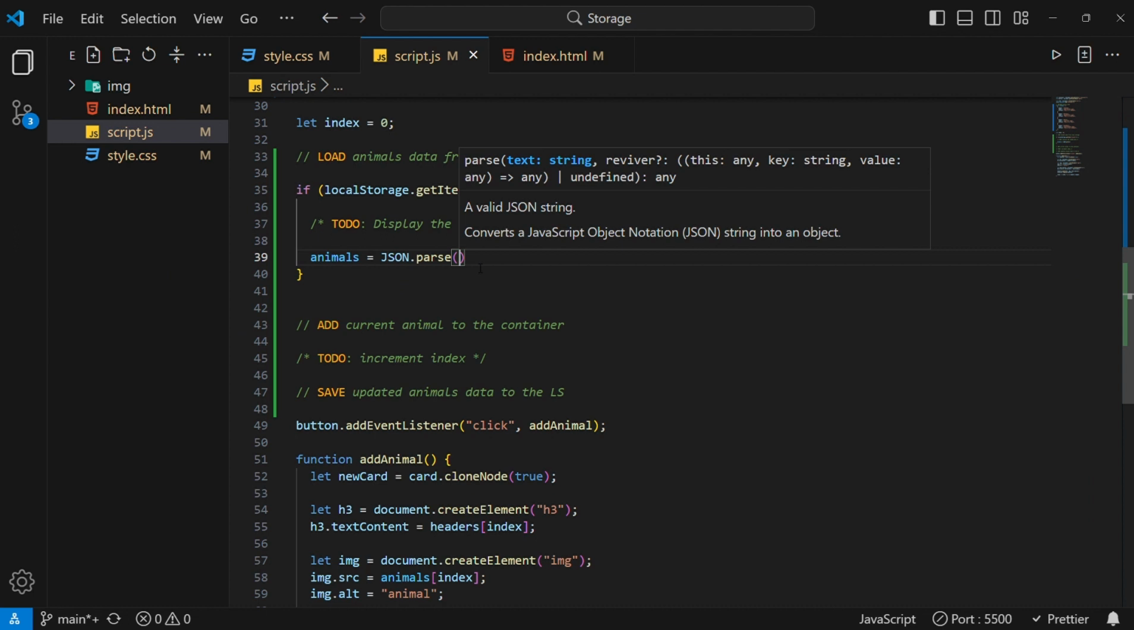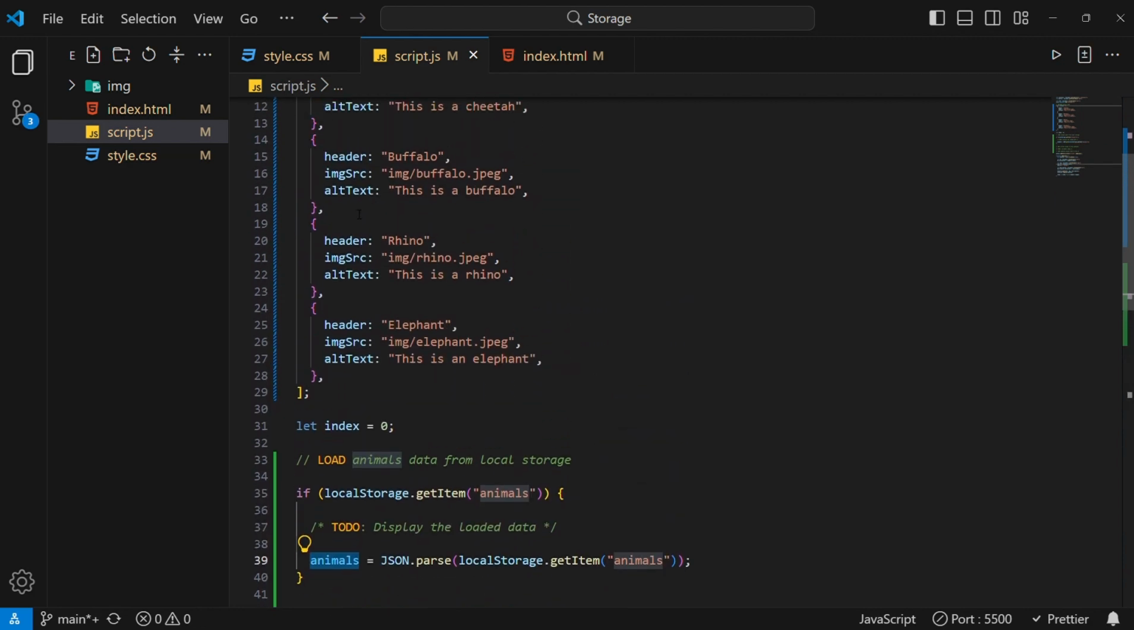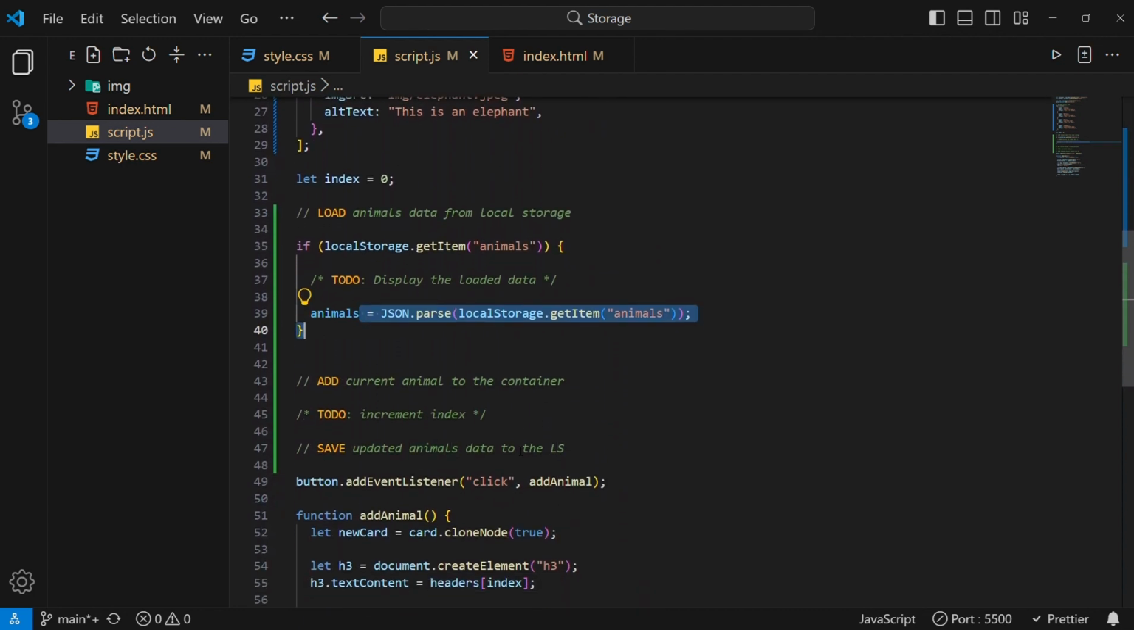And when you use the dot parse, you now pass in the JSON string that you want to convert to an object. And the JSON string that you want to pass is this one that we are checking if it exists on our local storage. So just copy this and paste it here, such that if there is any animal in the local storage, then this animal will be converted to an object, and it will be stored in the animals array. You see that we already have our animals array, so it will be stored in this animals array.